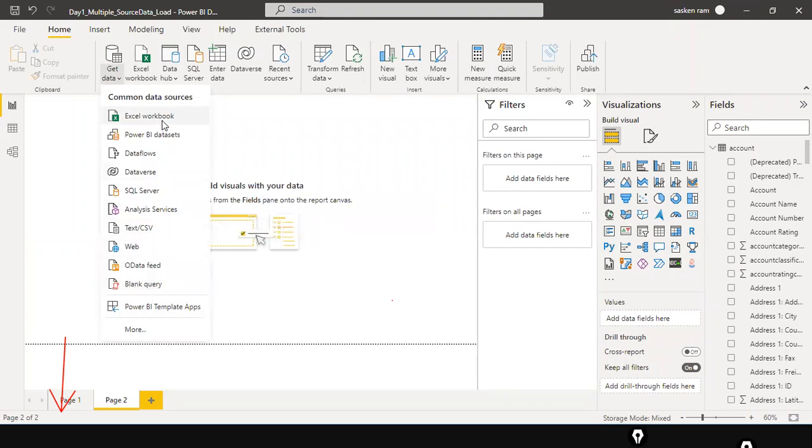And so far we discussed all the commonly used file connectors and Power BI data sets and data flows. We will cover it in the next session.